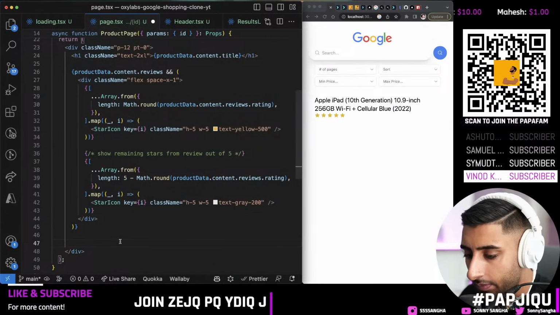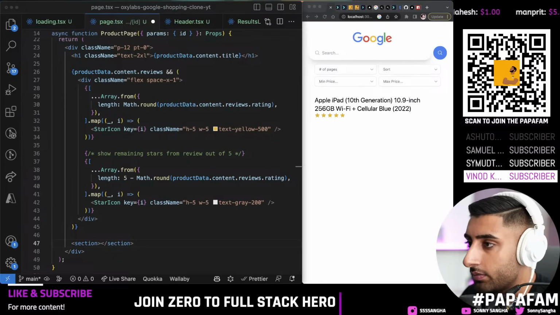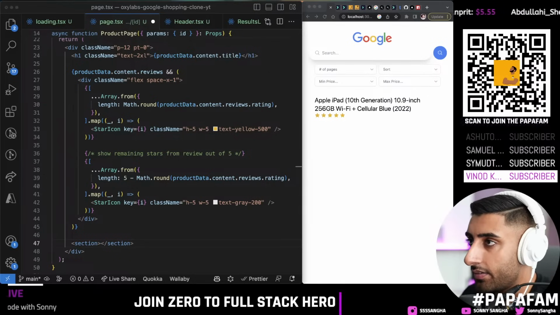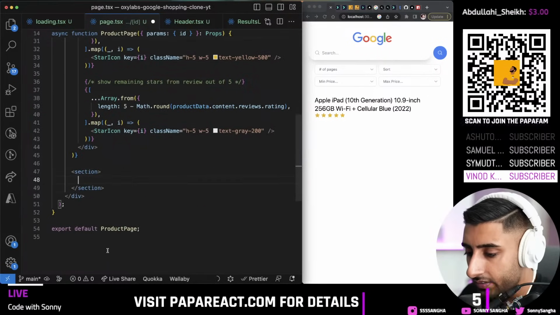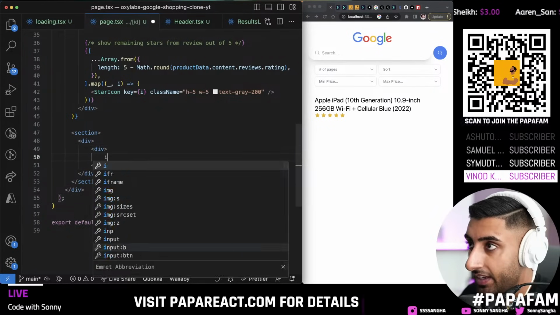What we can do for now is I can showcase it to you here as we just built it. So I'm going to create a section, and this section is going to be responsible for a bunch of different things. We're going to have a few different sections. The first one, you're going to have to bear with me on this one because it can get a little bit nested. So this section, we've got a div inside of it. Inside of this div, I've got another div, and here I've got an image tag.